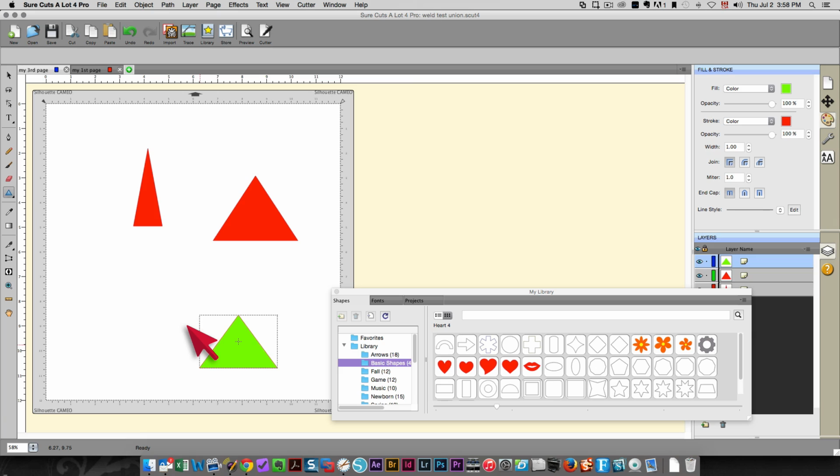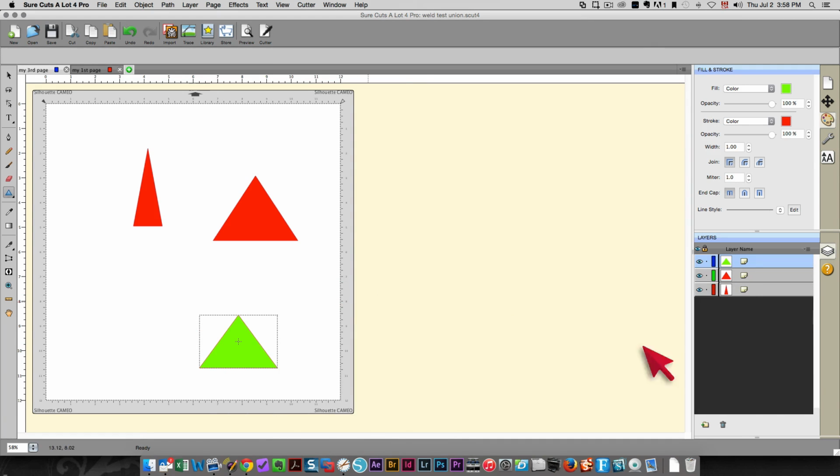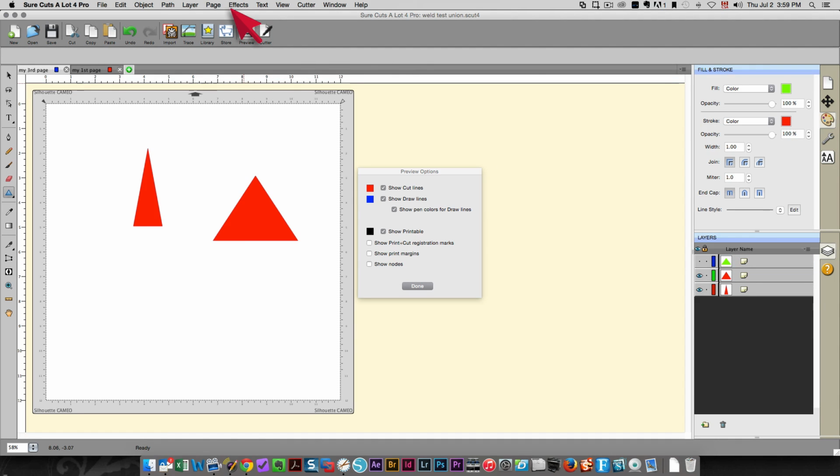So now the next thing I want to show you is visibility in your Layers panel. You'll see now that you've got this page and you have 3 items in your Layers panel. This shape is your green triangle over here. If you click the eye, you're going to hide it. So now if you click Preview, you are only seeing 2 shapes that will be cut. So this is how you prevent a shape from being cut.